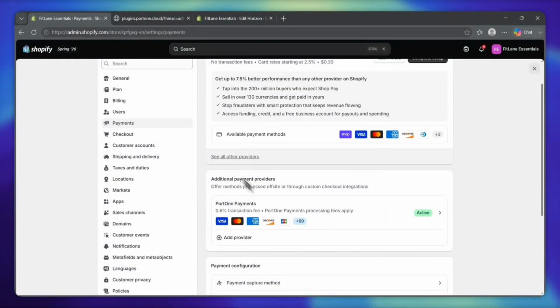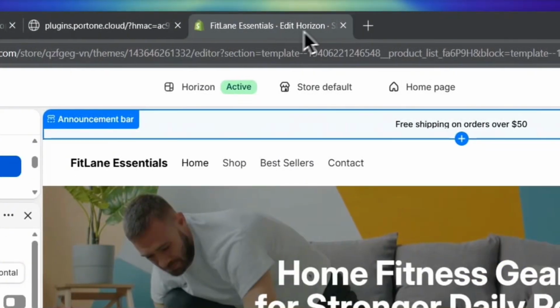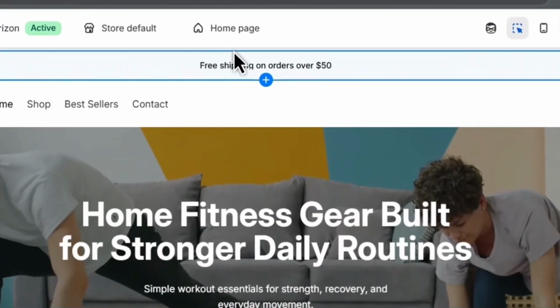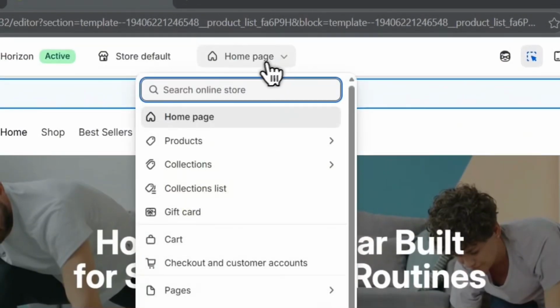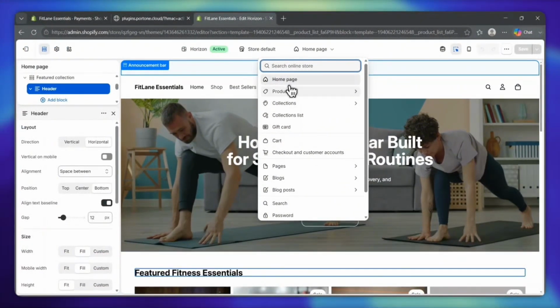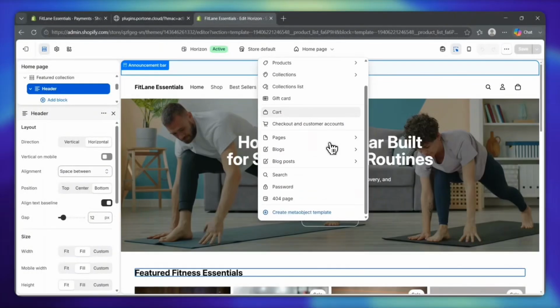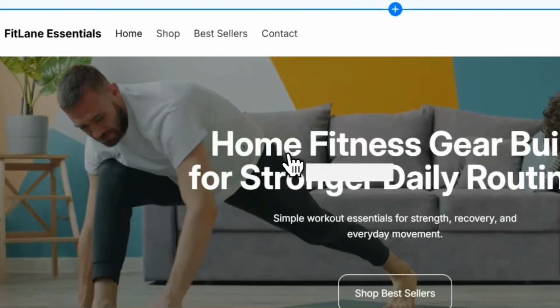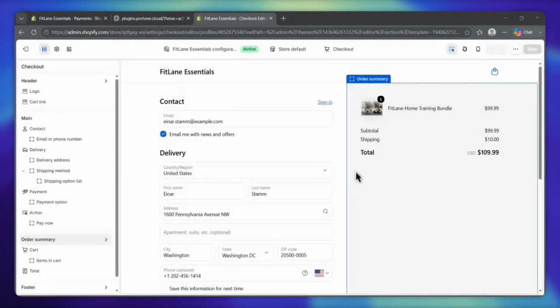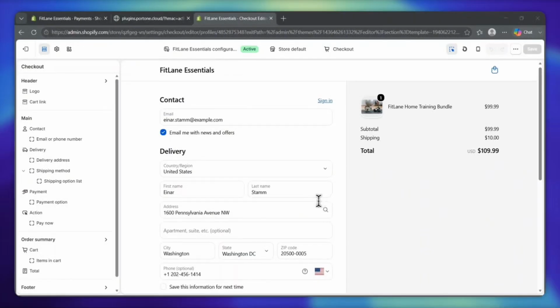So now I'm going to head into the theme editor, and up at the top, there's a little drop down. Right now it says homepage, but if you click it, you'll see a whole list: homepage, products, collections, cart, checkout, policies, and so on. This is basically how you jump between every single page your store has, all from one place. Go ahead and click on checkout. That opens up a live preview of your actual checkout page. This is exactly what your customer sees.